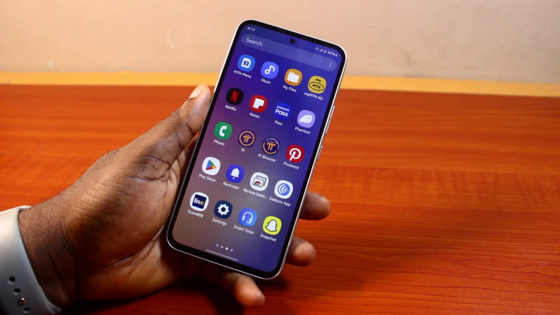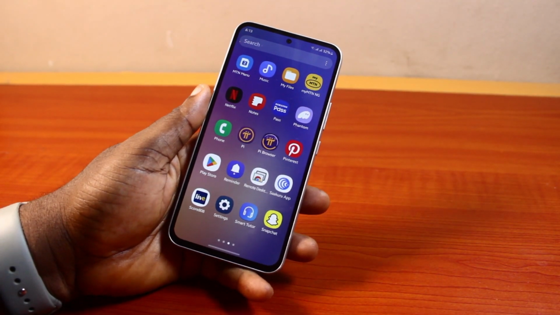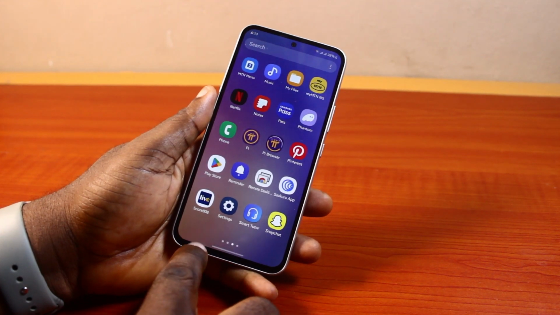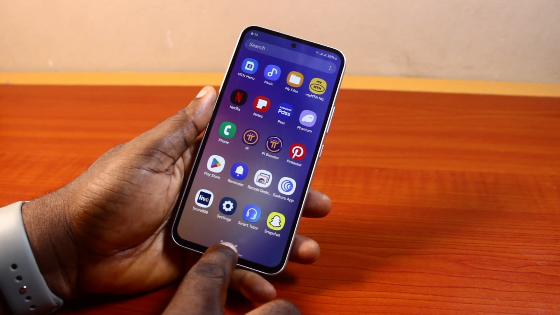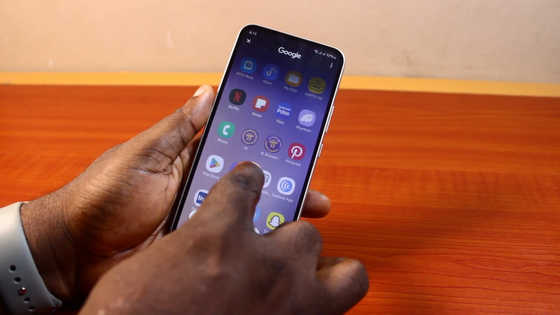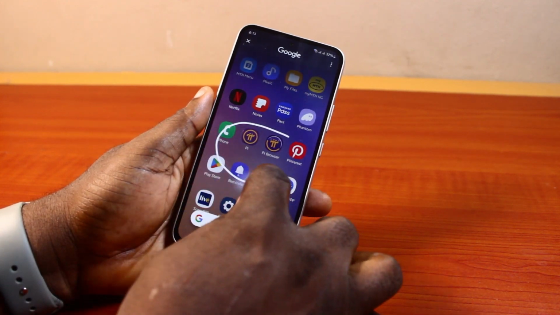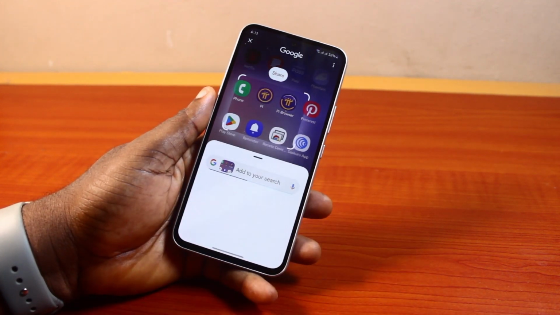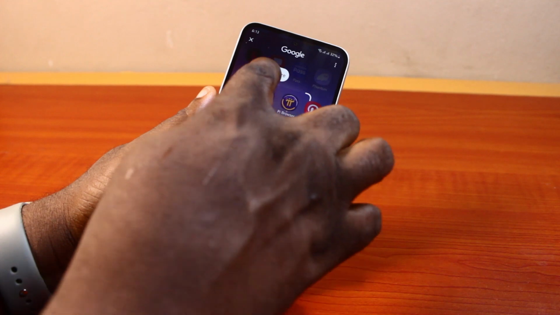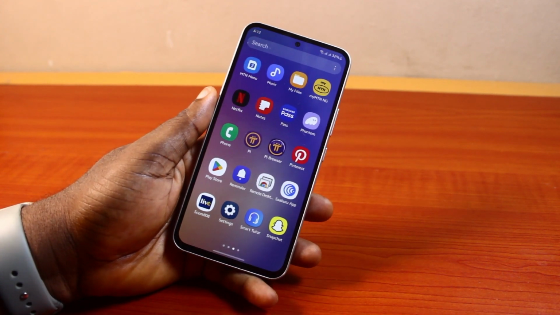Here we detail how to enable circle to search. So if you want to press and hold your Samsung button or swipe like this, then to enable circle to search, just go ahead, circle anything on your Samsung phone, then search it, then this video is going to walk you through how to do this step by step.